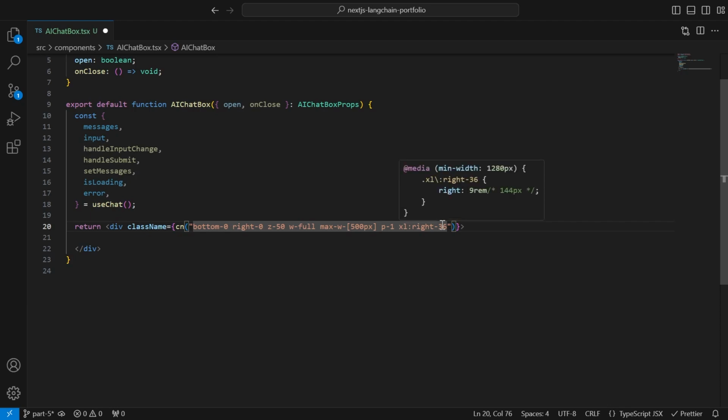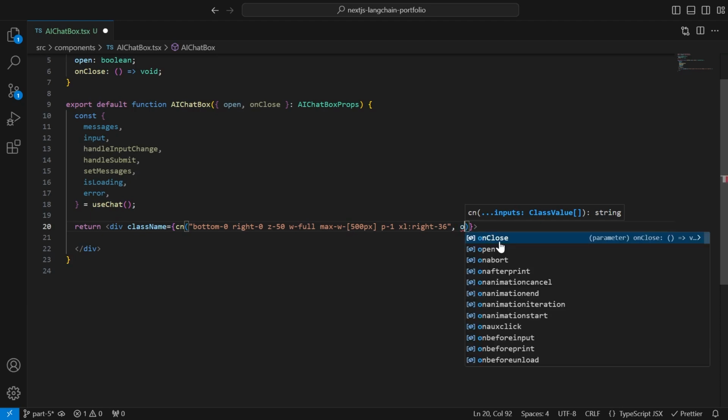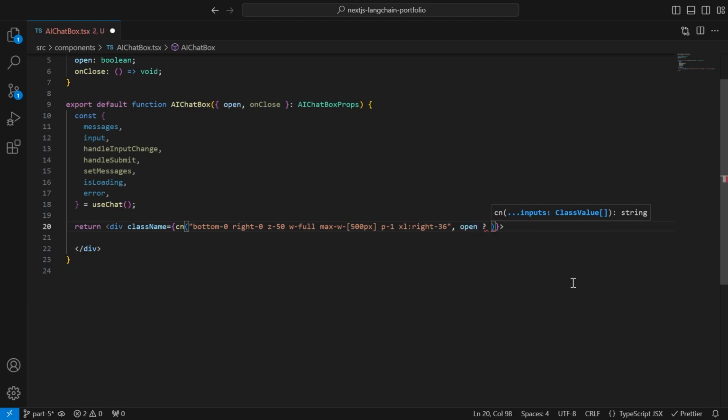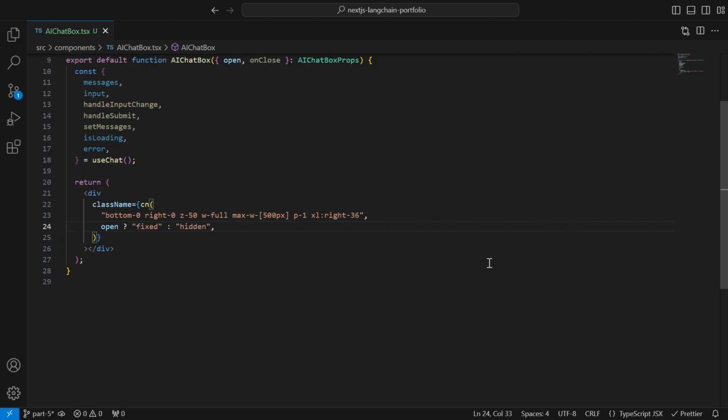Instead, it will be indented by this 36 value, which is 9 rem or 144 pixels. So it will be moved a little bit more towards the middle of the screen horizontally. You will see this in a moment. Okay, and then I said I use the cn function here to apply classes conditionally. So after a comma, we check if open is true. Then we want to set the position to fixed, because this way these attributes here get activated, the bottom and right positioning. And if open is false, we want to set display to hidden to hide this chat box.